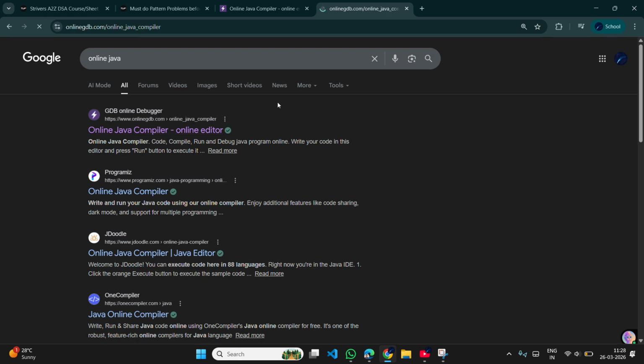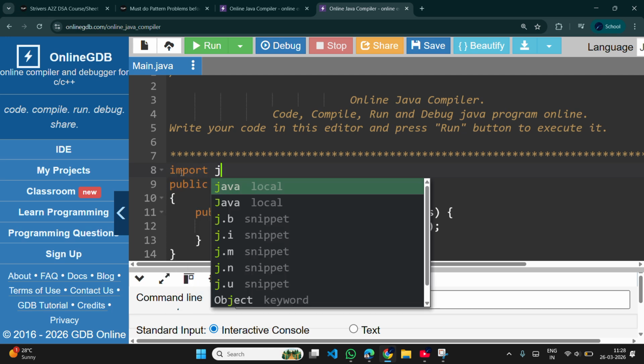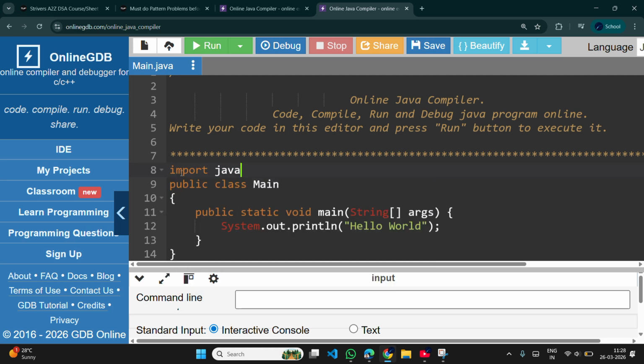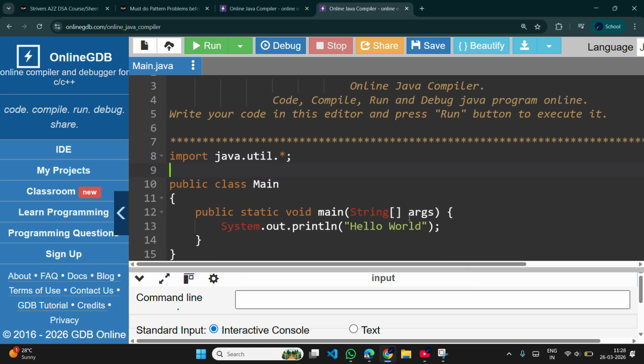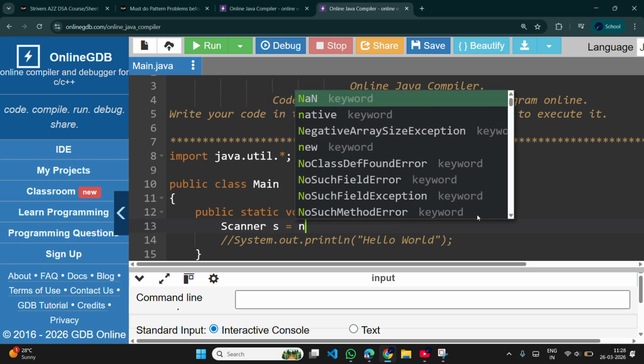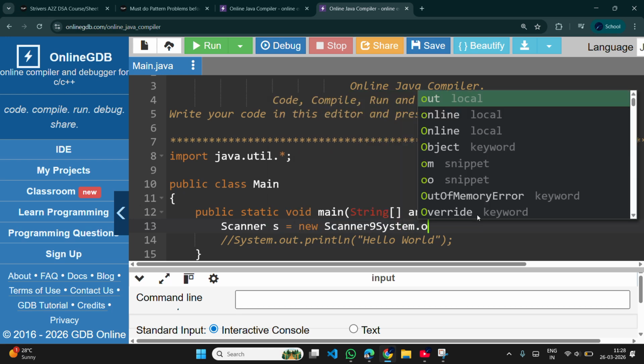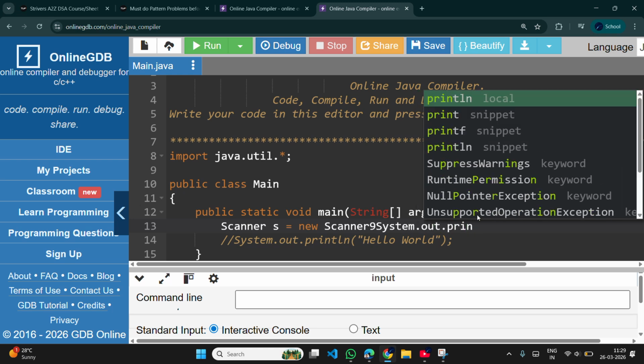Okay. Now let me print a different pattern. So again we need to start here. Import java.util.*. Okay. Now let me comment this. Now let me take a scanner. Scanner s is equal to new Scanner, System.out.println.